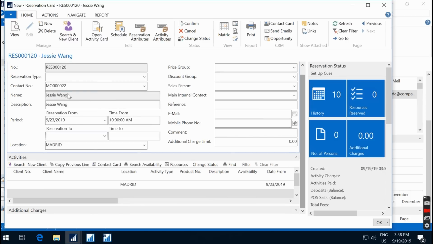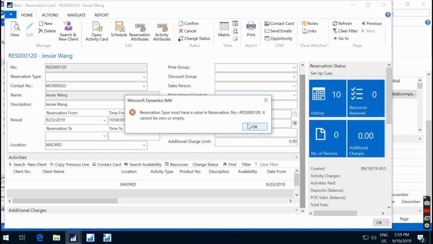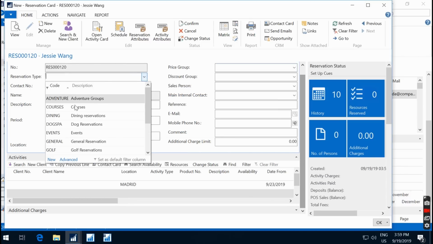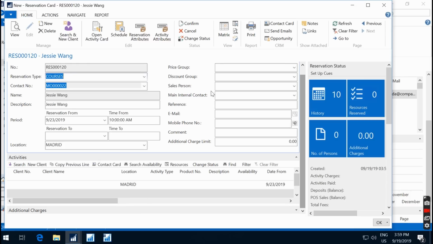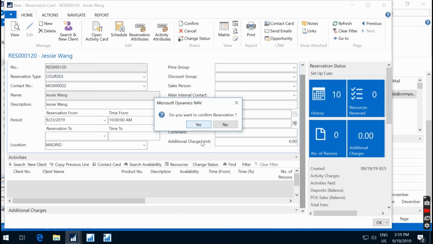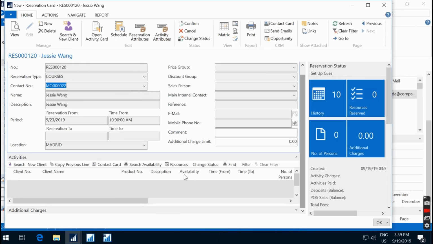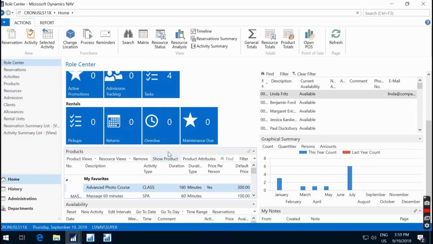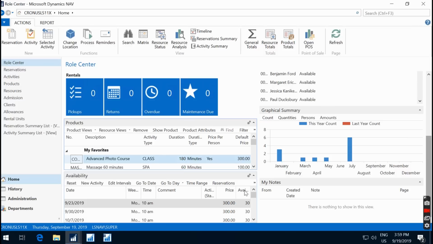I already made the reservation for this person. Then I can press group. No, I don't need to select anything here. I just say confirm. Okay, reservation type, sorry, I have to select this course again, and then I confirm my reservation. So it has been confirmed. So after this reservation is done, then you can start to book your course.